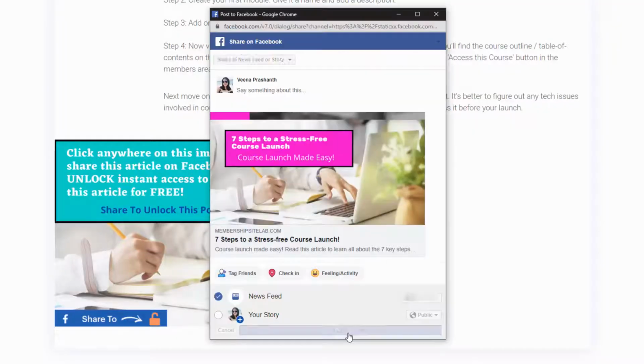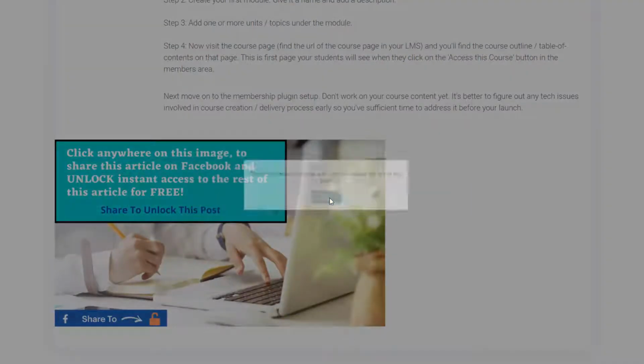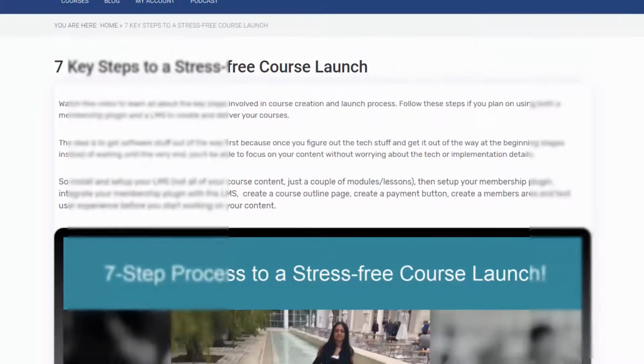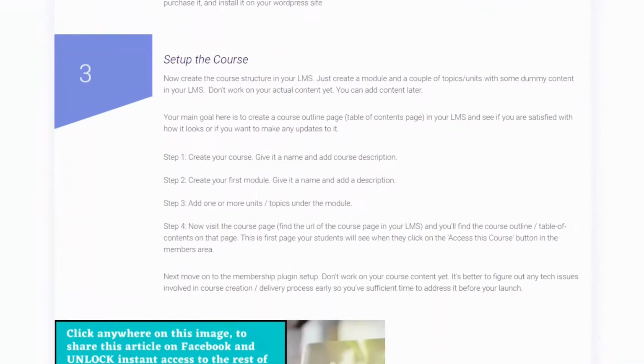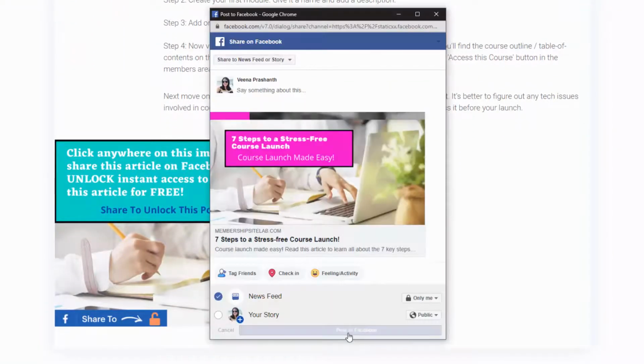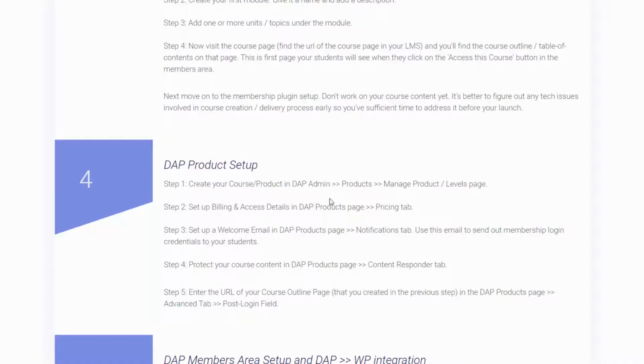When users share your page to get access to the content that you have locked, their friends and followers will see it in their feed, and some of them will click on it. They will visit your site and they will do the same. This process will repeat again and again, resulting in viral traffic to your site.